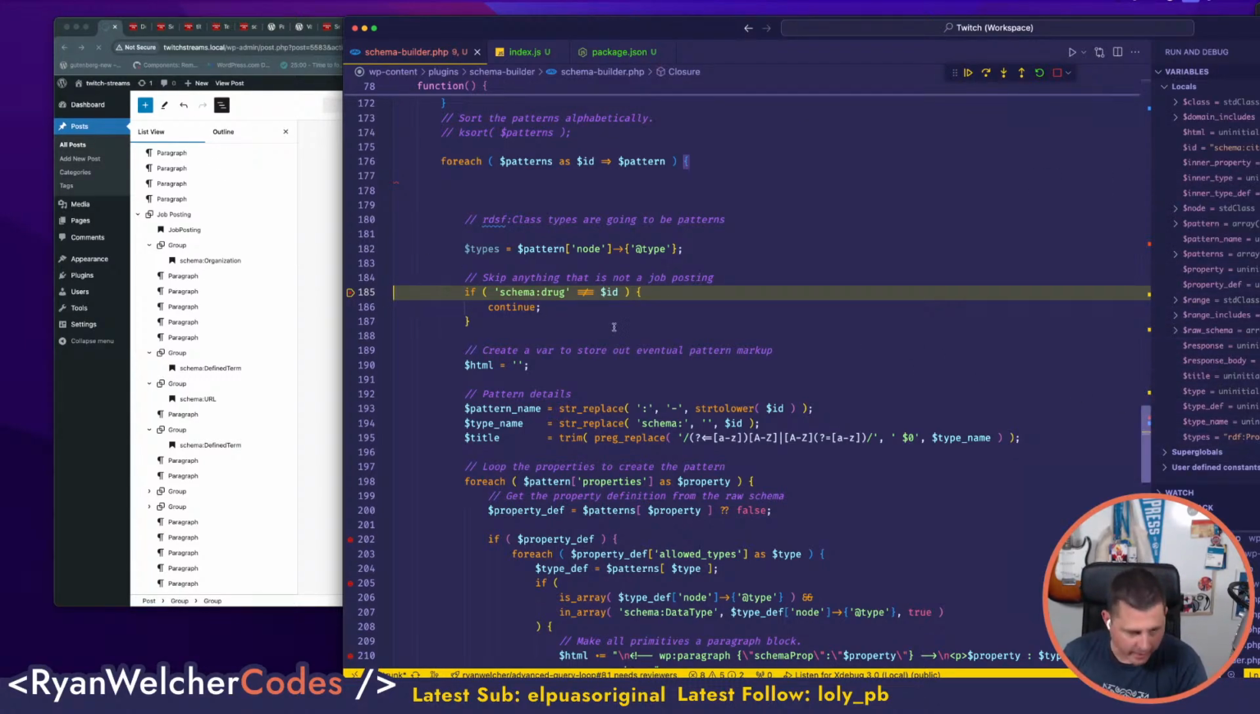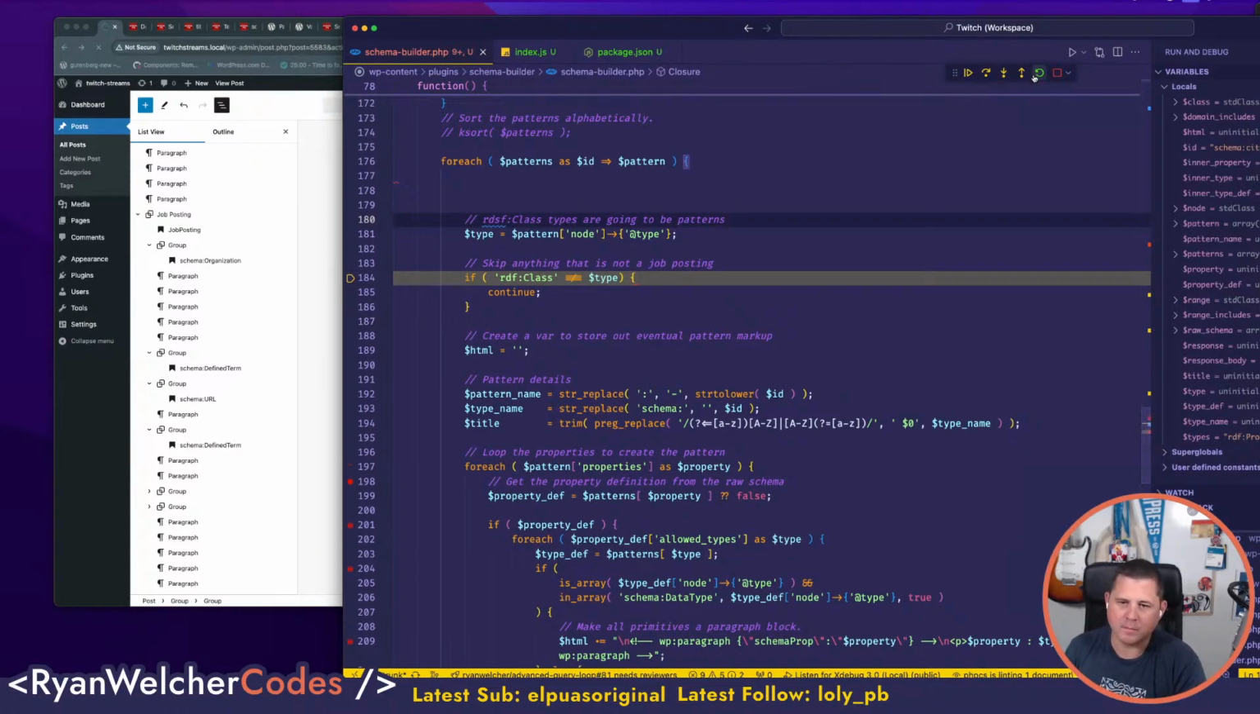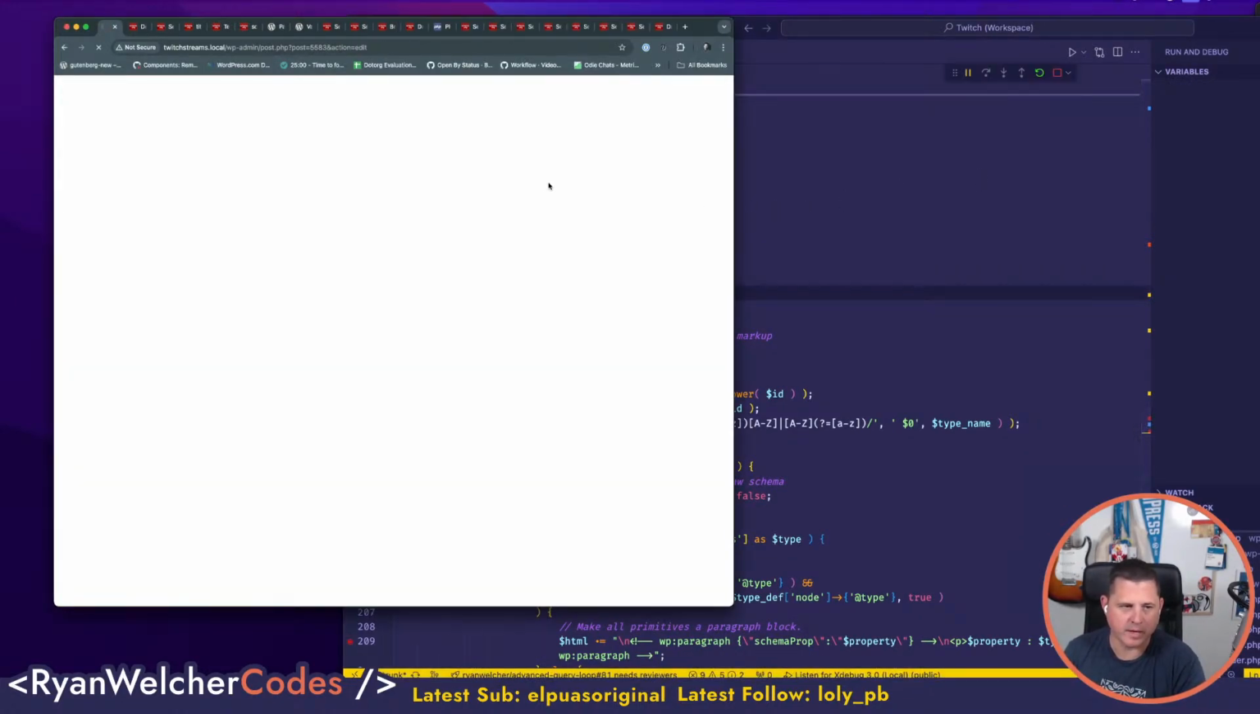So then we can say if type is not equal to, let's copy the value. I think it's class, so it's not going to be that. We want this to be class. Right, we don't need that. So then we should be able to continue. So this isn't even going to get in here unless type is a class. Right, because I think that's what we need to register the patterns for.